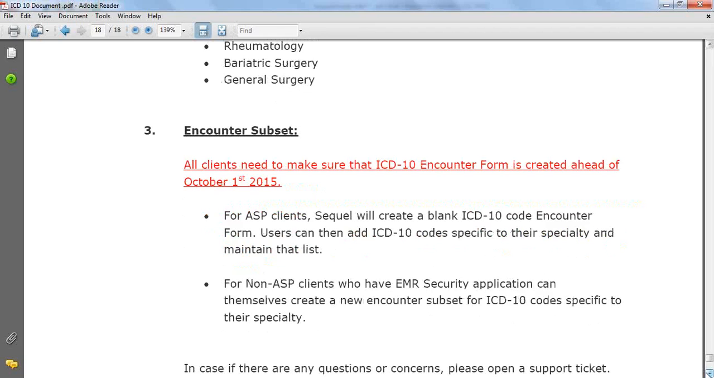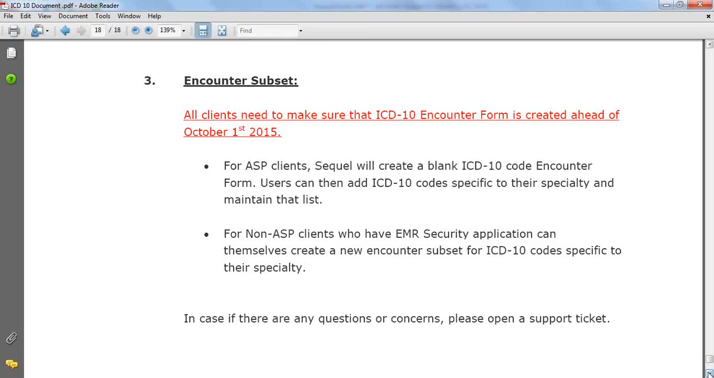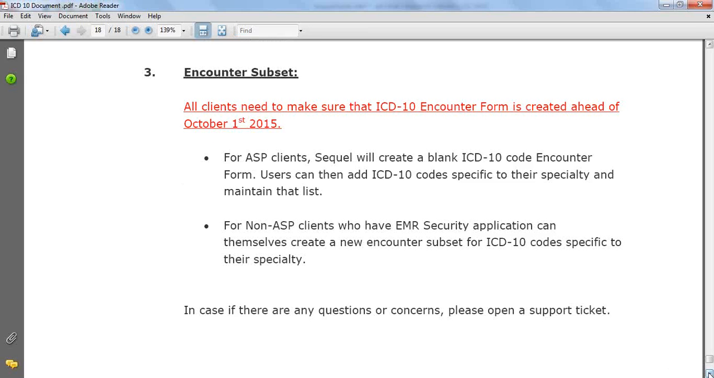The next point is the encounter subset. Now, all clients need to make sure that the ICD-10 encounter form is created ahead of October 1st, 2015. For ASP clients, SQL will create a blank ICD-10 code encounter form. Users can then add ICD-10 codes specific to their specialty and maintain that list. Non-ASP clients who have the EMR security application can themselves create a new encounter subset for ICD-10 codes that are specific to their specialty.